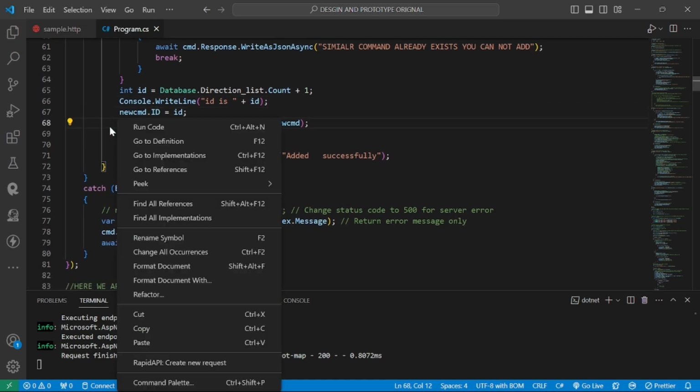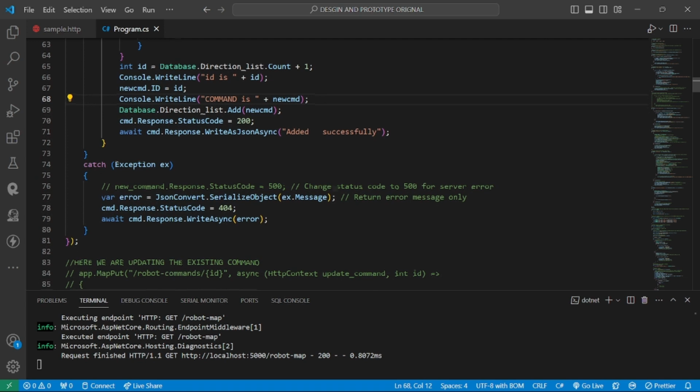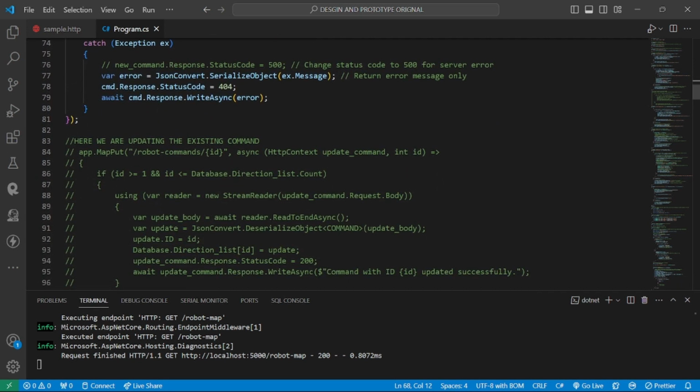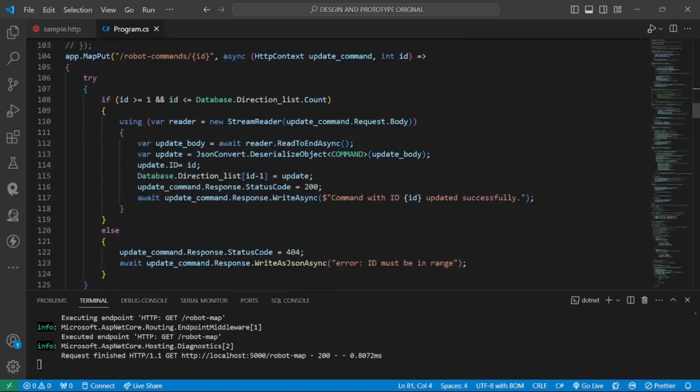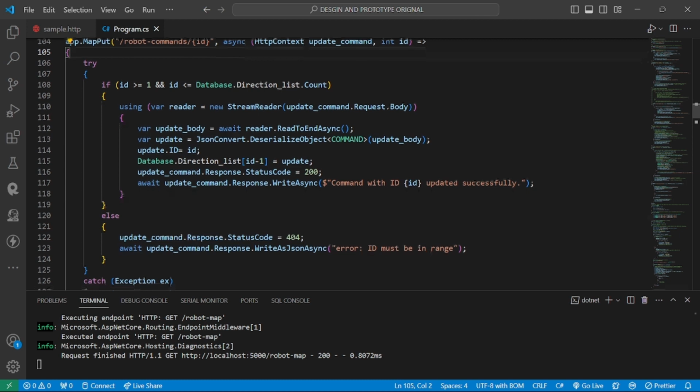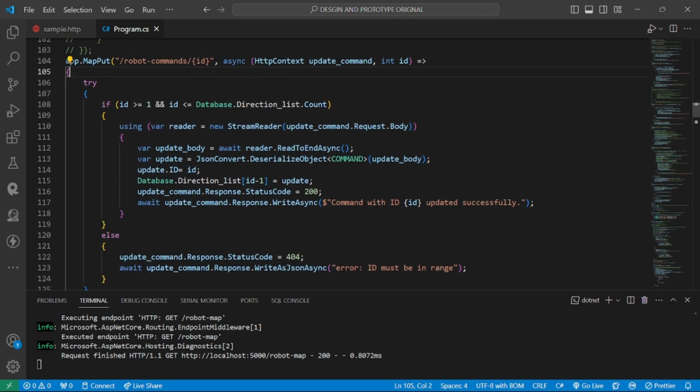And now it's added using the add function of the list. If it's successfully added, it will show 200, while for error it will show 400.